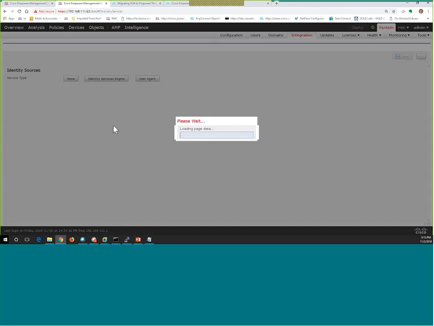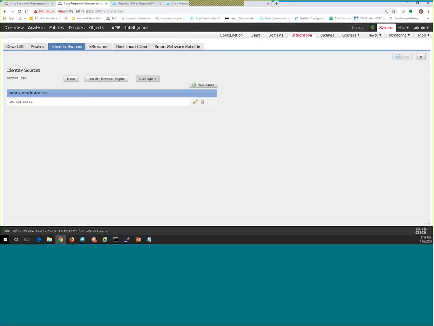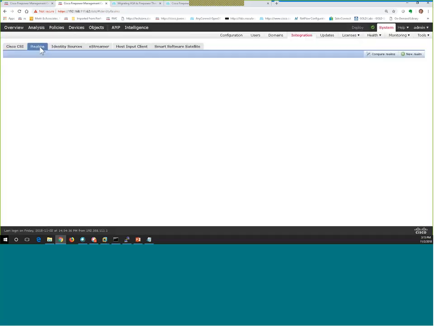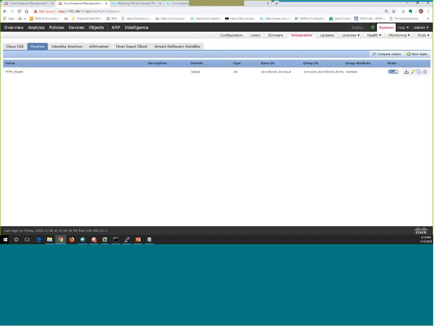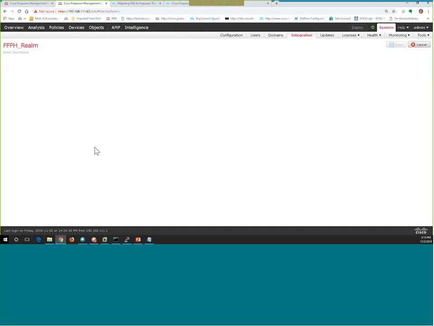Refresh seems a little slow. It's a little bit faster usually. Maybe I've got too many VMs spun up, but anyways. User agent, here it is. And under my realm, I've created the realm. And if I edit this, you'll see that I'm actually able to see all my 80 users and groups.